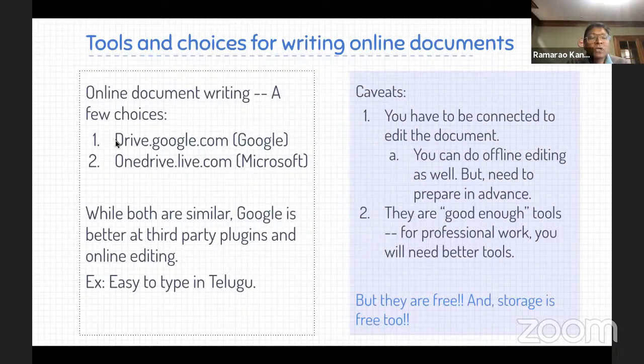So drive.google.com, that's one choice. That's Google Docs, which is what I will be talking about. OneDrive.live.com, that's the Microsoft version. That's also equally good, but it's online only. Don't download it and use it on your virus-laden, local pirated copy of Microsoft, but use the online free version.